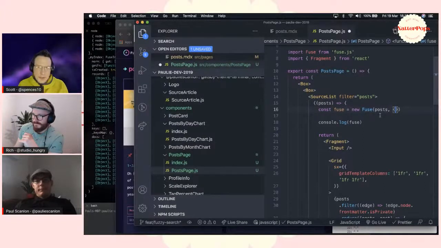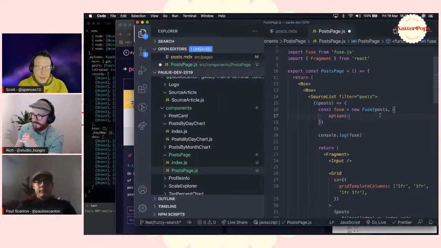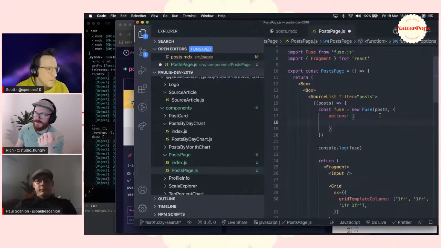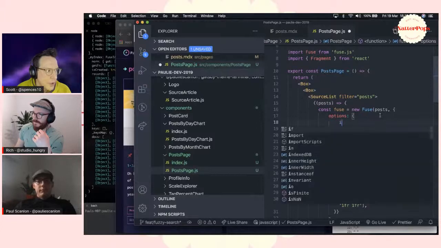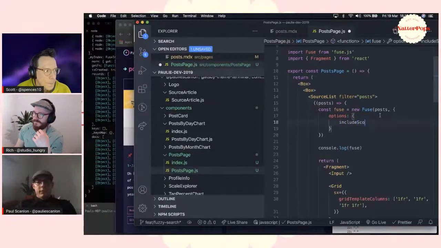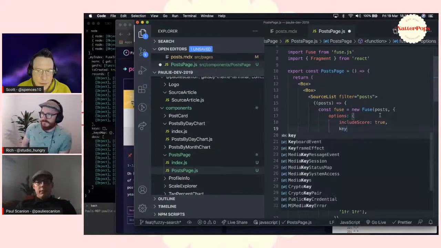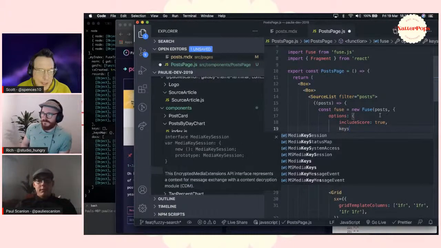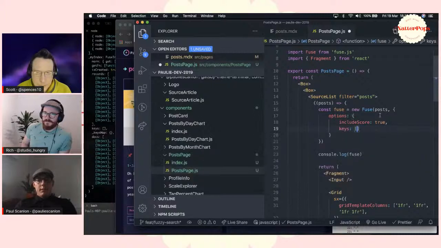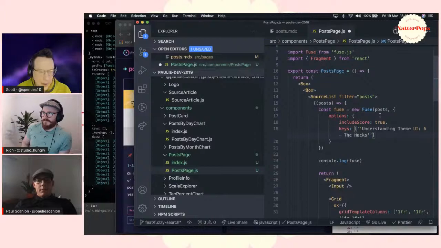The options. So make an options object. Yeah, and then the first one is exactly right. What I've done is include score true, and keys. So that's what you want to filter on. Keys, and then that's an array.